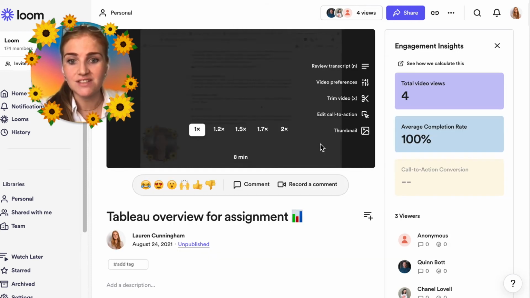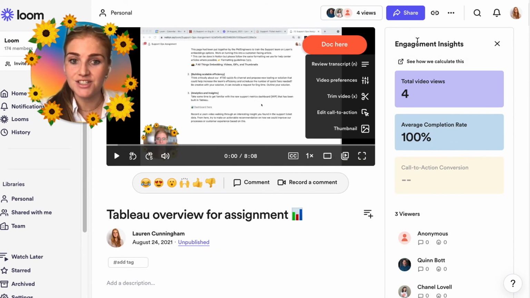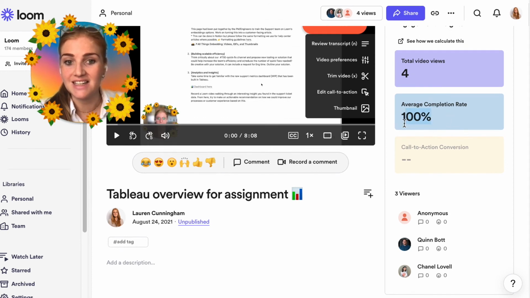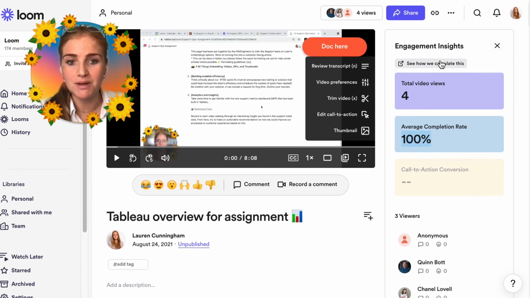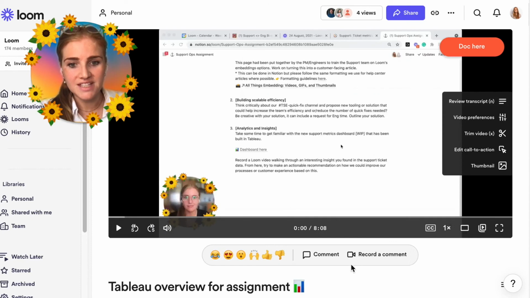For business users, if I want to see deeper engagement, I can just click here and I can see it's had 100% completion rate. There was no emoji reactions, but it's just really helpful in order to understand how your document was perceived. You'll notice down the bottom here, the record a comment section as well.